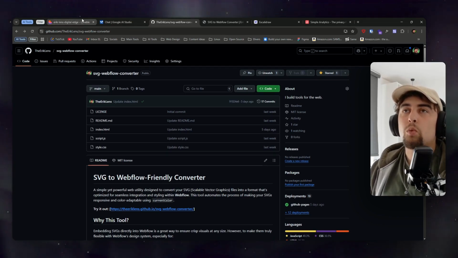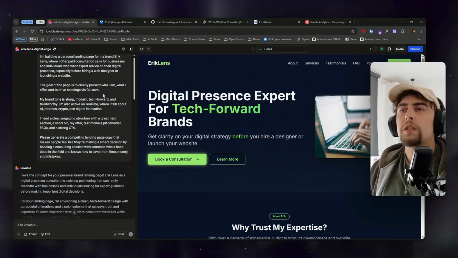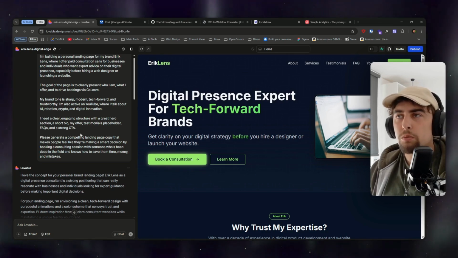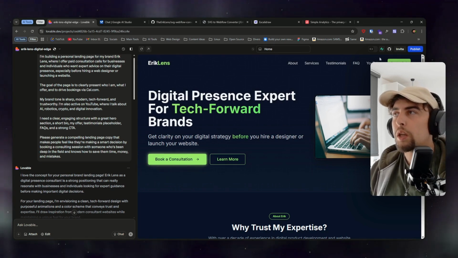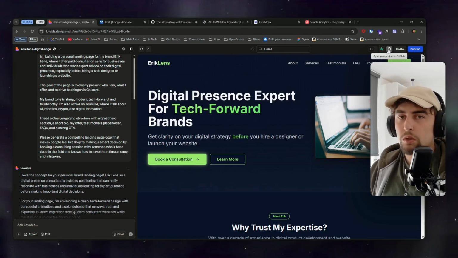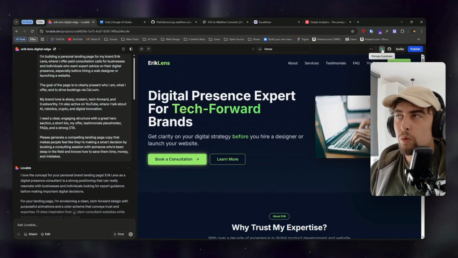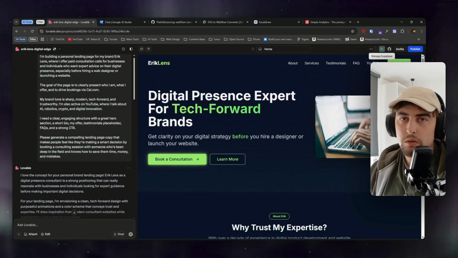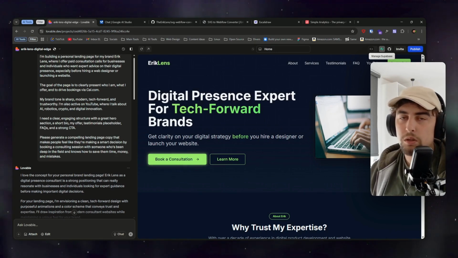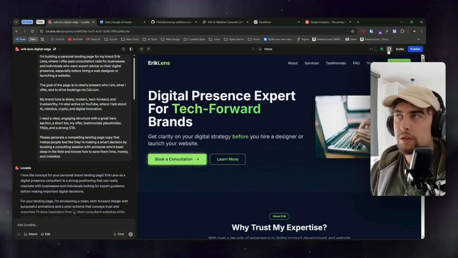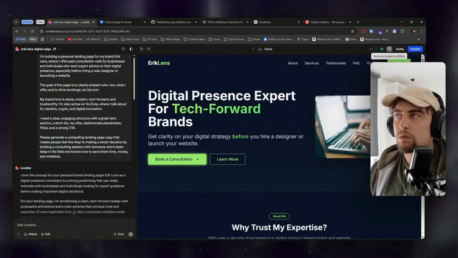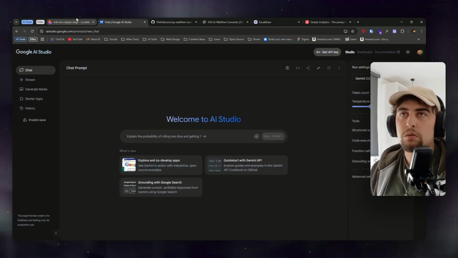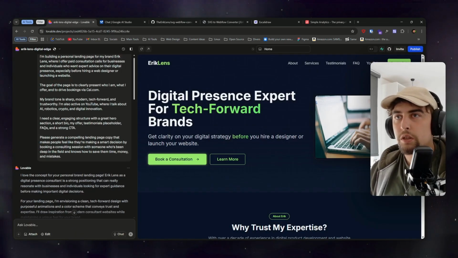One last thing is that you can also do this with Lovable. So I'll show you something quickly. Lovable, you can sync it with GitHub or with Supabase. With Supabase, you can build a database, so you can build apps that are a bit more complex. And you can also sync with GitHub directly if you don't want to use Google AI Studio. But I prefer Google AI Studio personally.